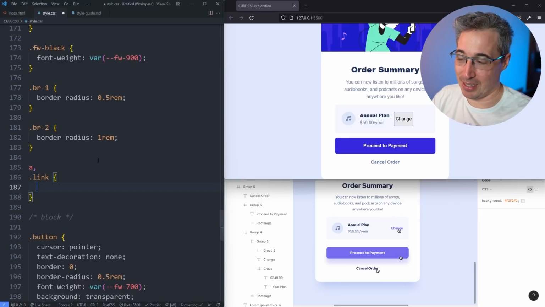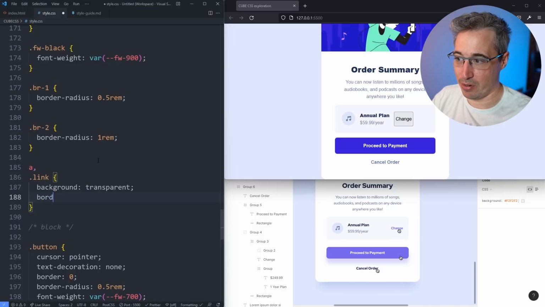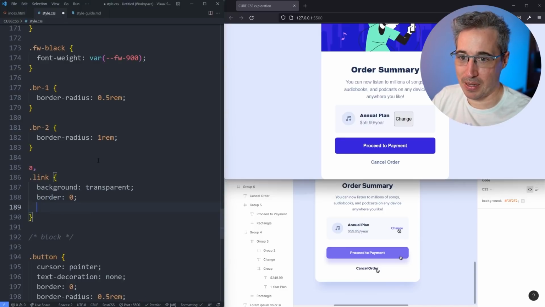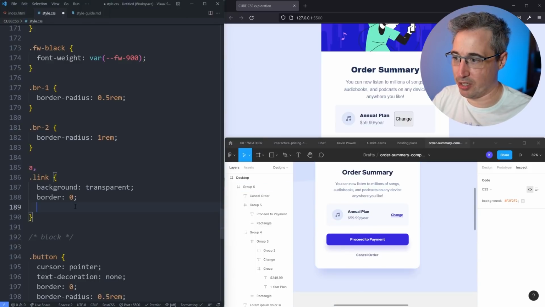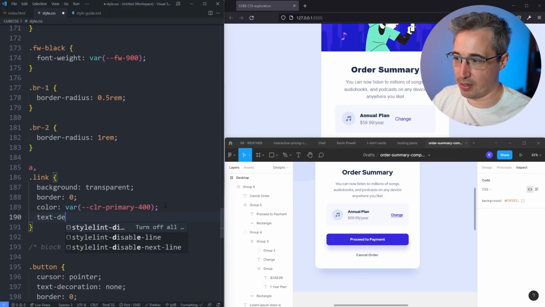And so if something's a link, it means background is transparent, border is 0. And it looks like by default we have text decoration. We do have text decoration, so the color will be my var color primary 400. Oh, we want text decoration is off. Text decoration underline.